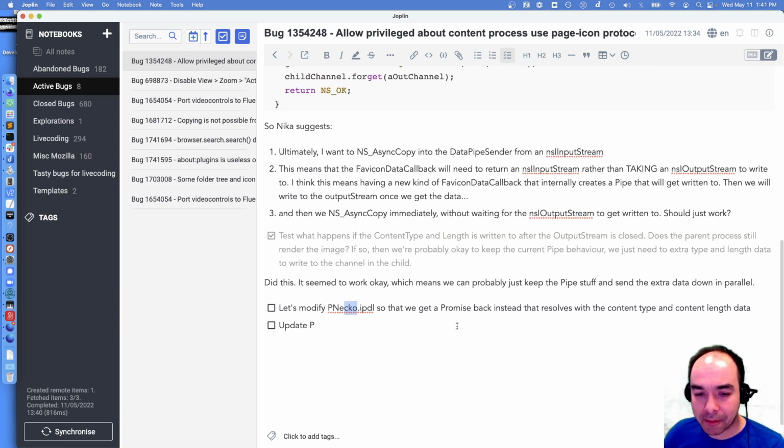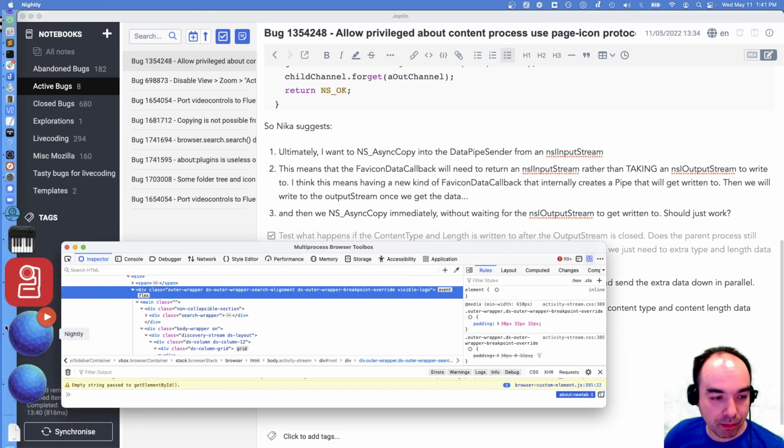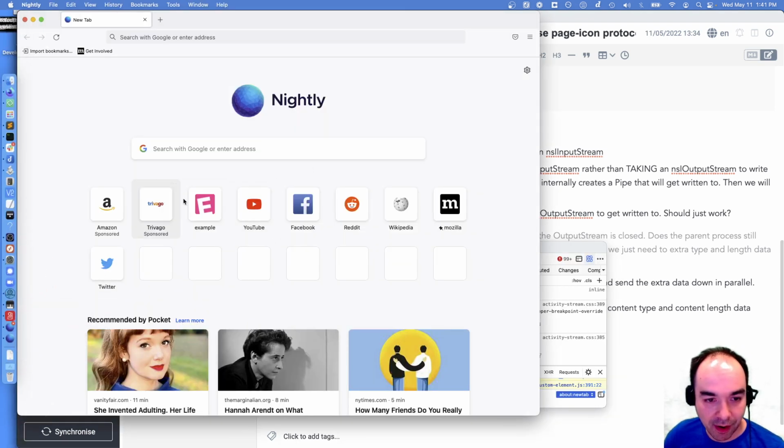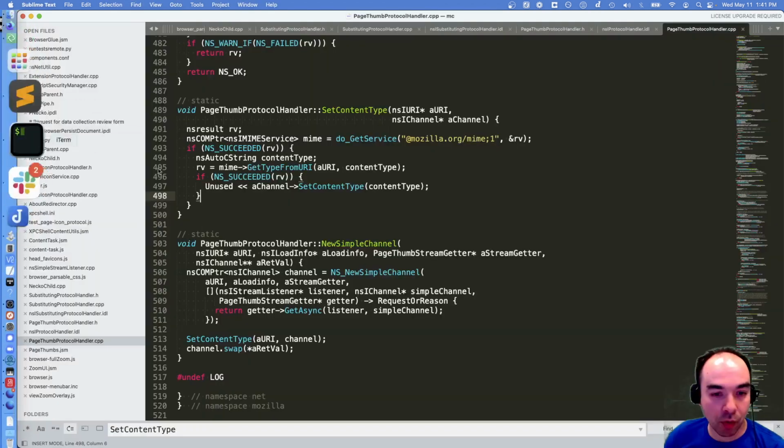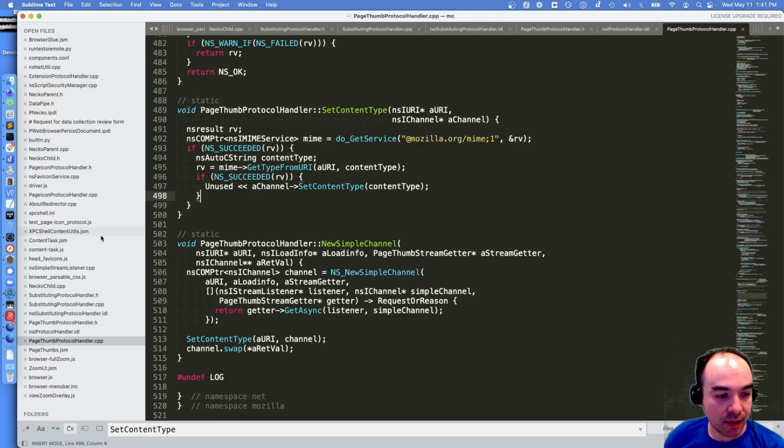I'm trying to make the page icon protocol work properly in the privileged about content process in Firefox down here, so that we get page icons like this. And I've kind of got it working, but I need it to work better. That's what I'm working on, because it's not working in certain cases. In particular, it's not working when the favicon that's being returned is an SVG. And so we need more information from the parent process.